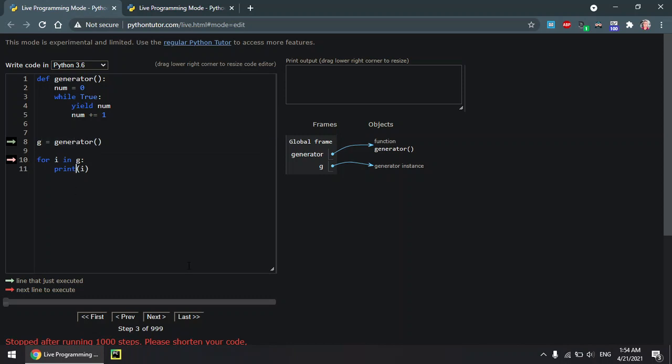So the first call over here, let's go next. This is the first call. It's going to assign num equal to 0, and then it's going to start an infinite while loop. It stops at the first yield it encounters, which is on line 4, and it's going to return the value of num, which is 0. 0 is going to be assigned to i, and it's going to be printed to the screen over here.